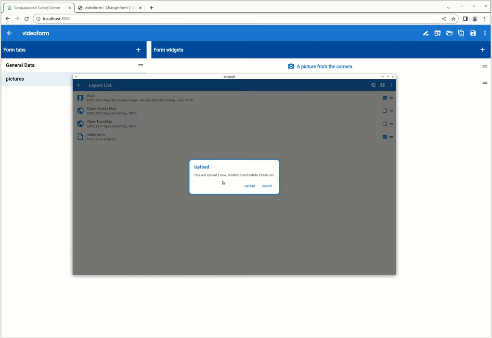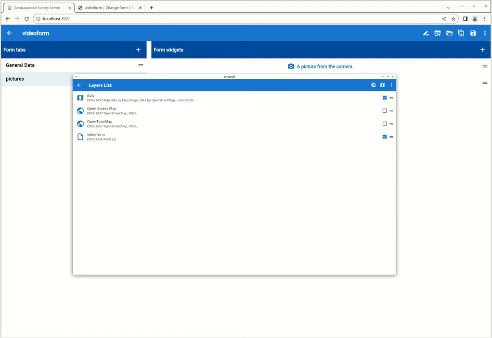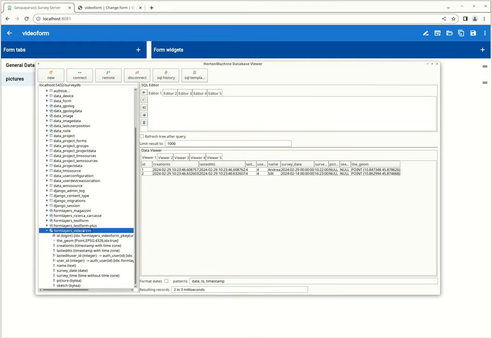It will tell me what is new, what will be modified, and what will be deleted. So I can upload. Let me take this back. And now I have my data here.